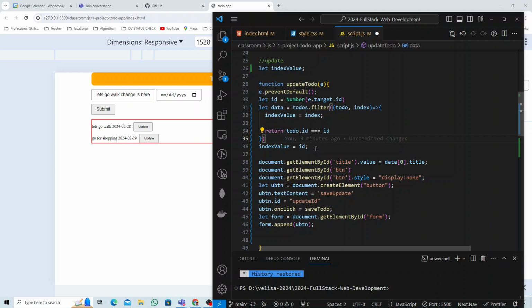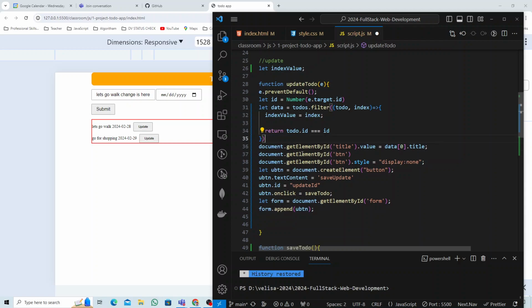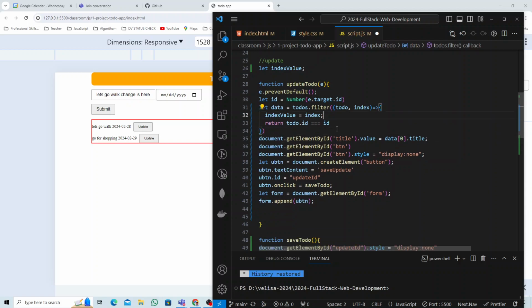Index value equal to ID, right? Okay, this I don't need now. Okay, so I got the index.